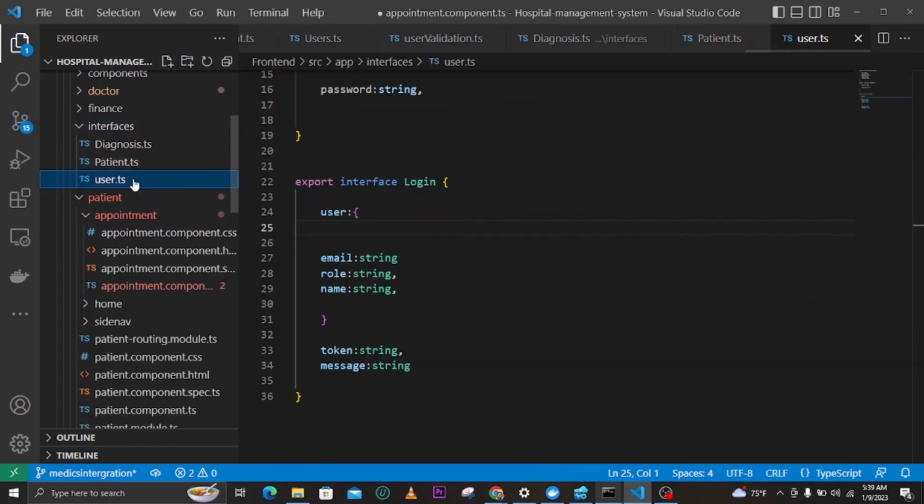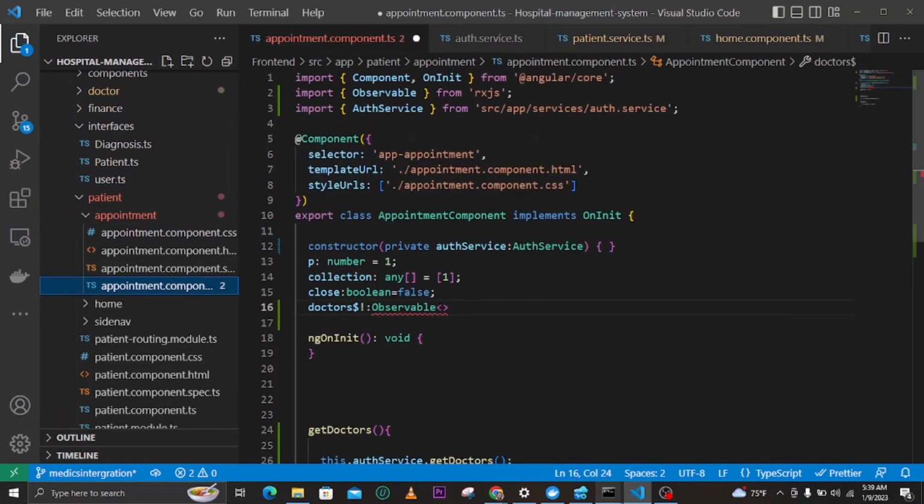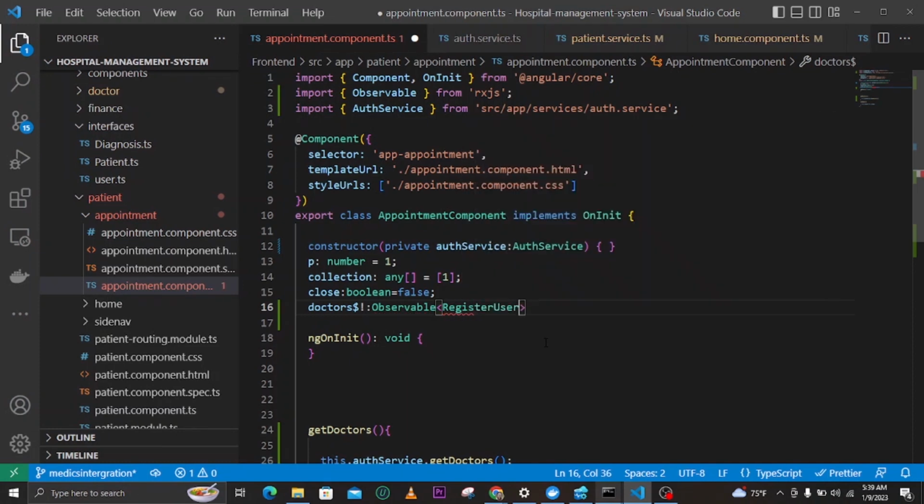So it is inside here, the users, and it should be this one here, the register one, or we can use this one here, because I want to type it with strong type. So it will be this one here. We'll use this one, and let's add it here because it's the same. Doctors are just users who have the role of doctors. So let me add this RegisterUser, and it is an array of those doctors.